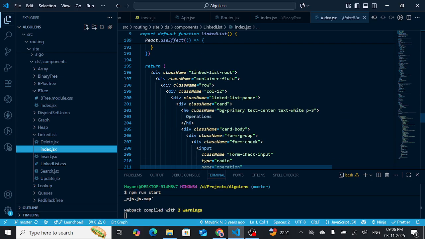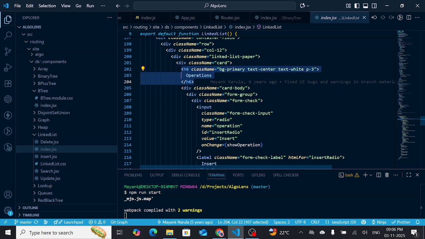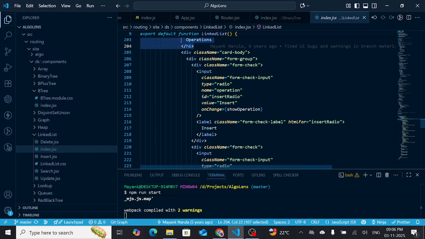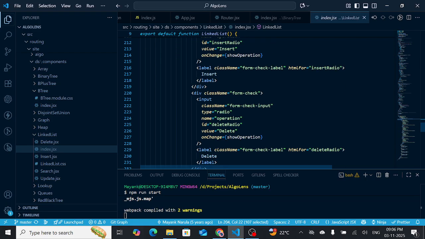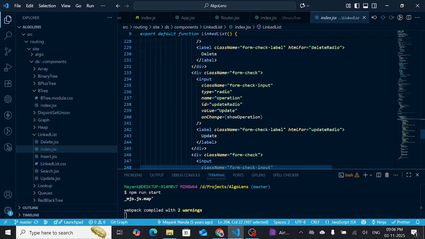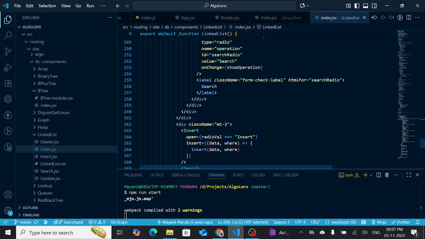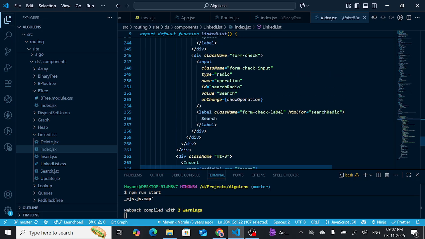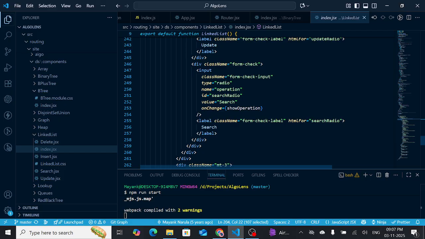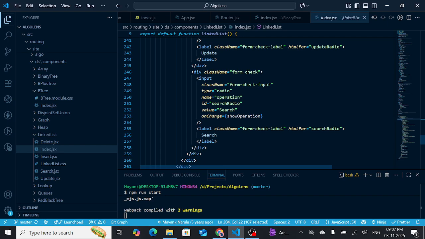So our JSX part is we basically have a bunch of operations. We have the input. Okay, so first is my insert. Next is my delete. Then the other one is my update. And then this is my search. So on change of my input, I'll basically change. Basically this is the label for that ID. So what I'll do is this is my input type radio, and then show operation.